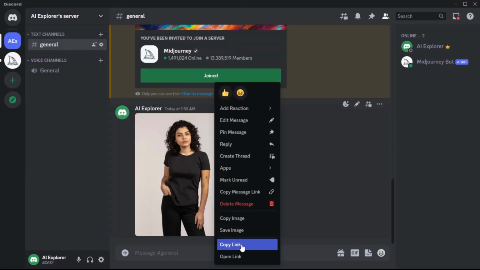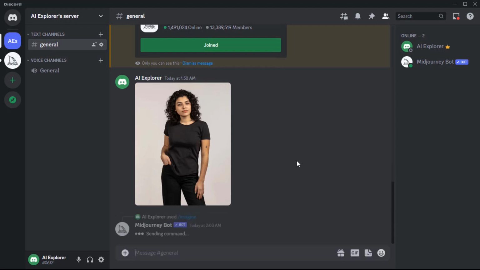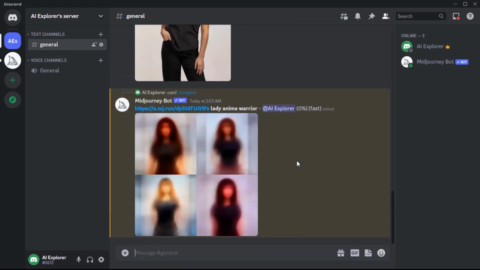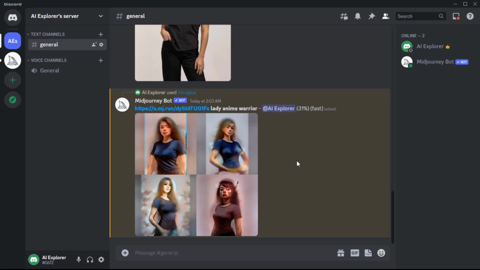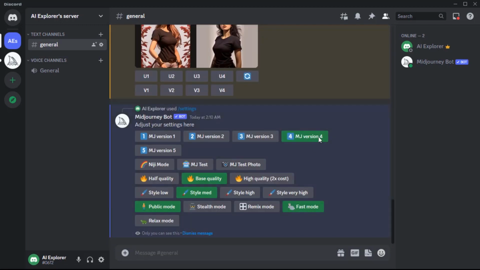Then copy the image address and add it to the prompt. After you copy the image link, type whatever you want your avatar to look like. Let's type Lady Anime Warrior. Just wait for it to be rendered. To have a better result, make sure that you are working on version 4. If you are not on version 4, you can change it by going into your settings and clicking the version you like. Version 5 offers advanced features and it is exclusive to Plus users, but version 4 is still highly equipped with all the necessary features for creating compelling content.